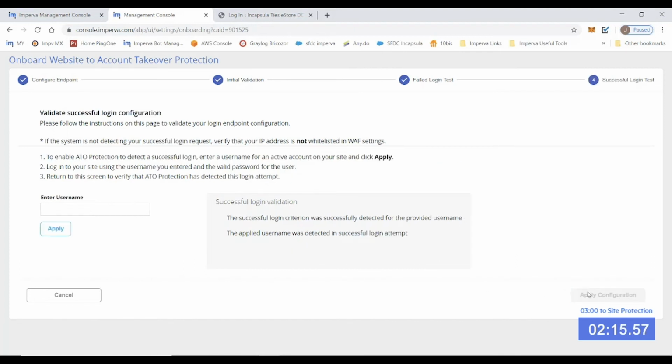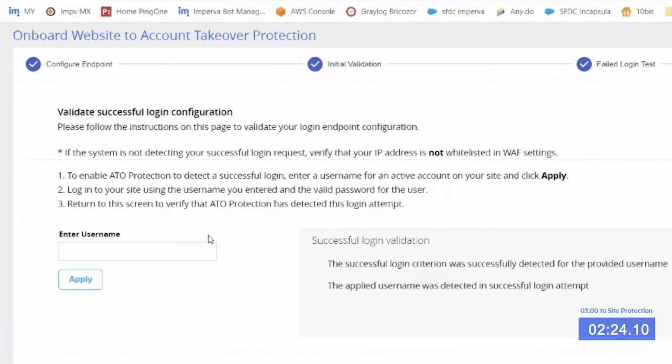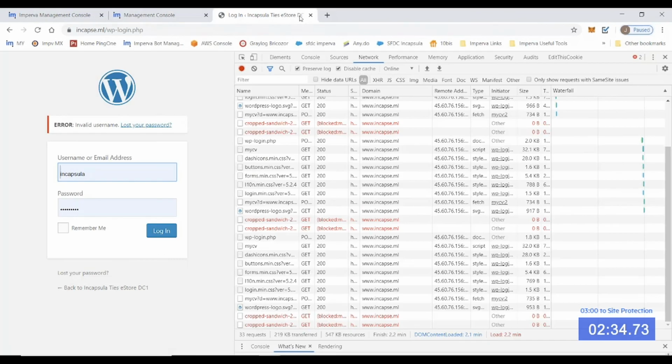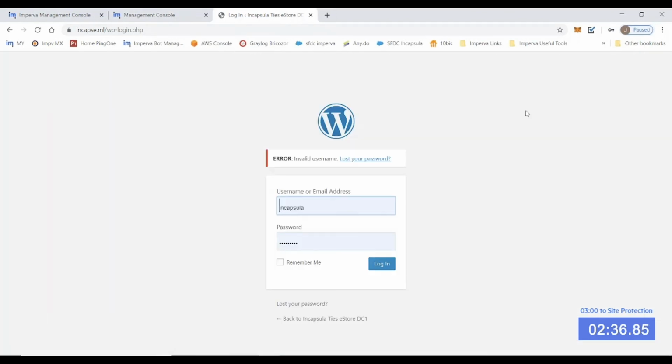Okay, final step, we just need to validate the successful criteria, basically inputting a successful login. So for here, we need to input a username that we have access to and know the password, and we know is going to be successful. So let's apply this in Capsula. Go back to the site. Submit the request. And you see as it's successful.